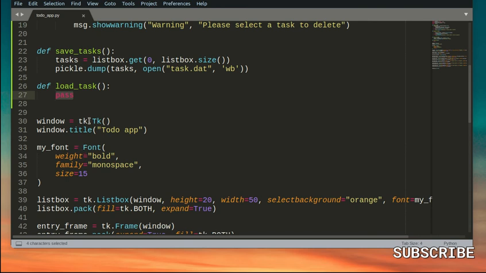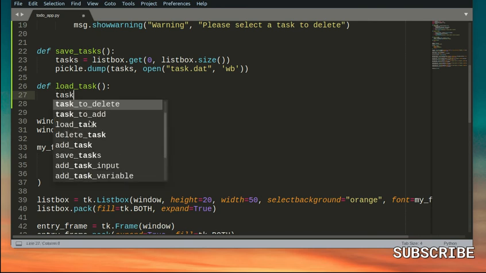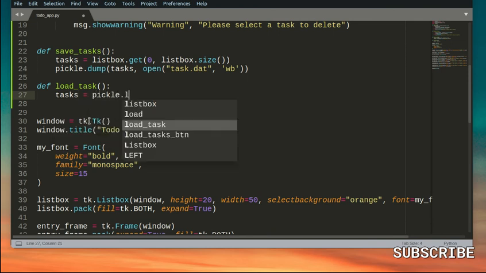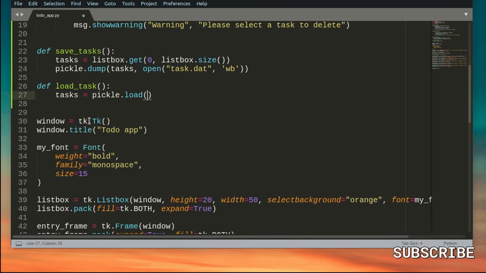So I'm going to say tasks equal pickle dot load. So we want to load, open task.dat. So open that file, this time around in a reading binary mode.